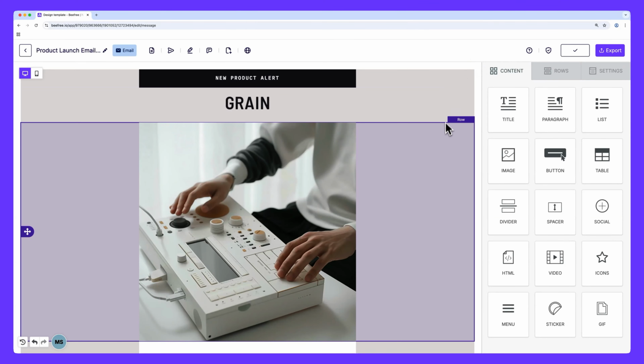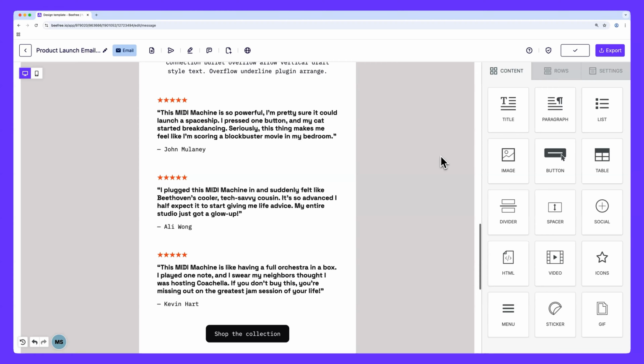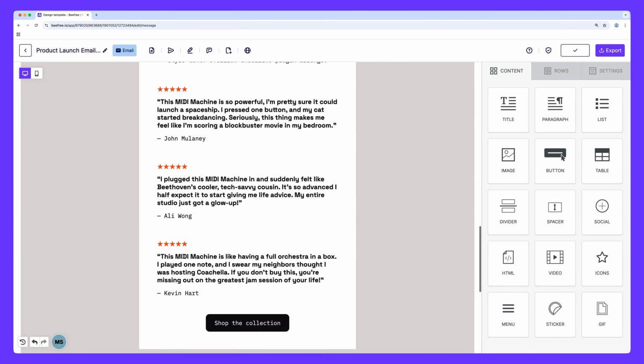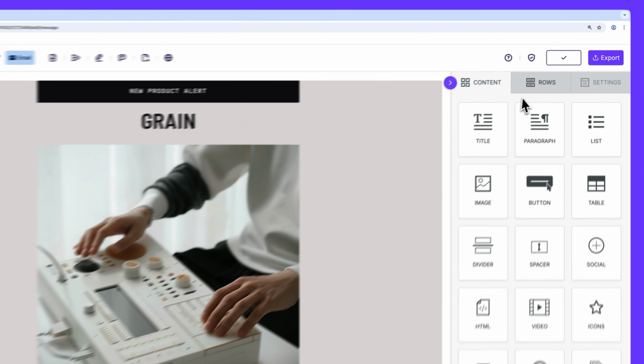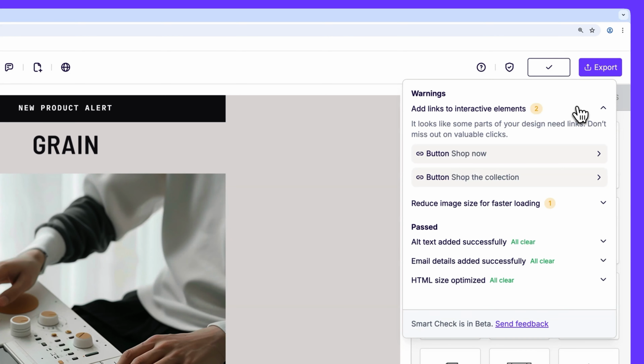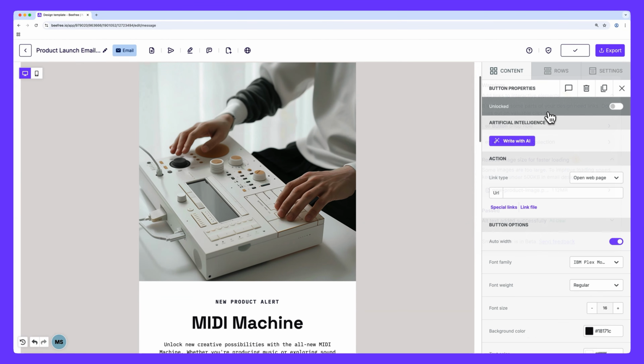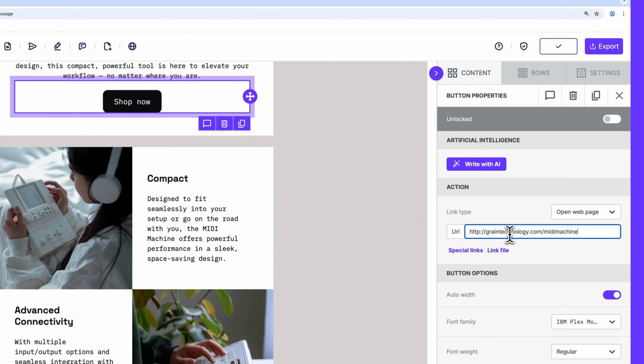Let me give you an example. You're about to send a campaign for an e-commerce product launch that you've been working on for 2 weeks. Your design looks flawless and every element is in its place. The final step? Running Smart Check. Guess what? It finds 2 of your CTAs have no links and the size of one of your images is way too big. So you fix the issues and your conversions thank you.